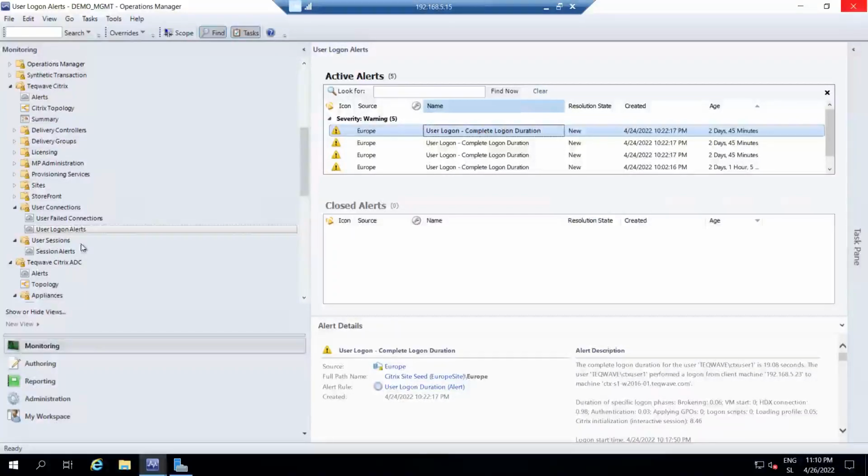So now I'm going to show two monitors that are important. First one is user logon duration, right? And this one identifies users that have issues accessing their desktops or applications. And in the alert description, you can see the complete logon duration was 19 seconds for this user. You'll see also details of where this user wanted to connect to.